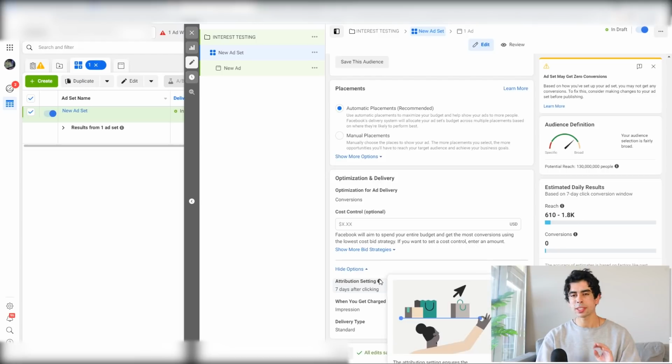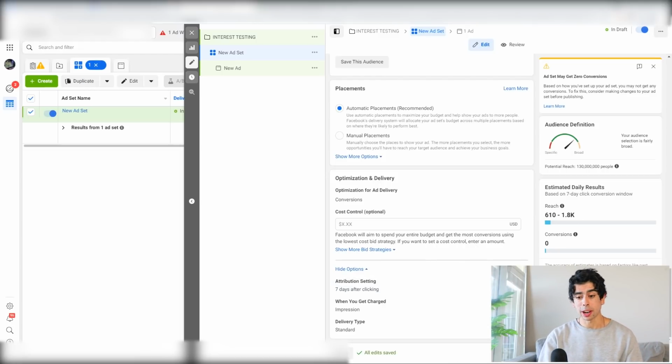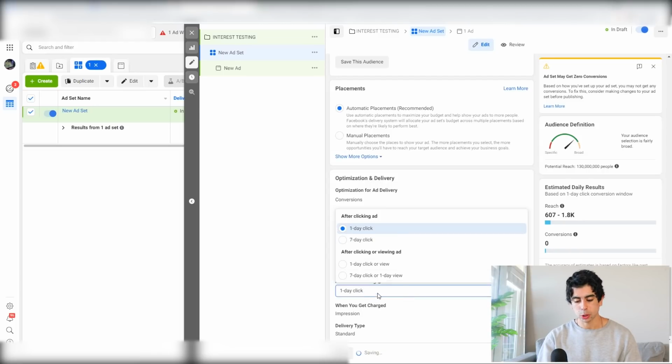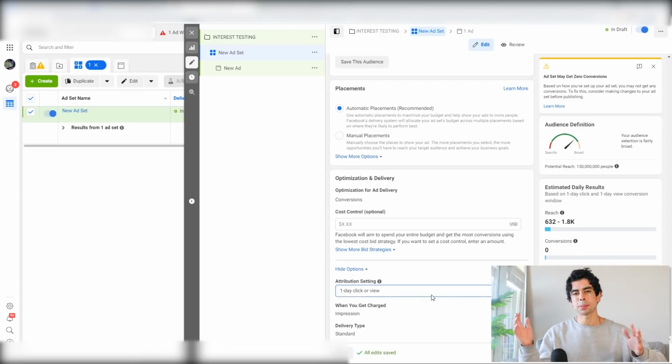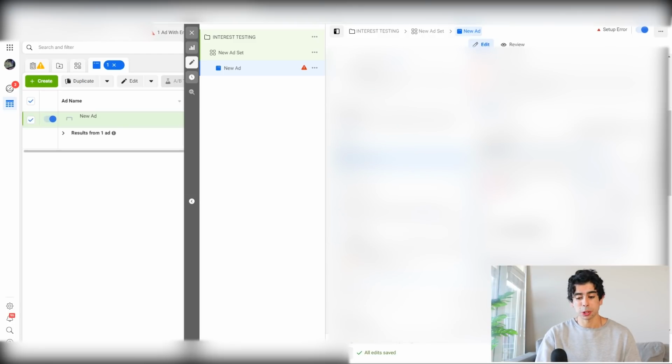Here's the last thing. This isn't super trivial either, but if your product is below, let's say $30, I would recommend that you switch this to 1-day click or view. So that gives Facebook a shorter time frame. It's basically going to be showing things to people that impulse buy more. But if your product is a little bit more expensive than that, then just switch it to 7-day click or 1-day view. This is still my favorite default attribution setting, just because that way you're just giving Facebook more freedom. And then after that is where you make your ad.